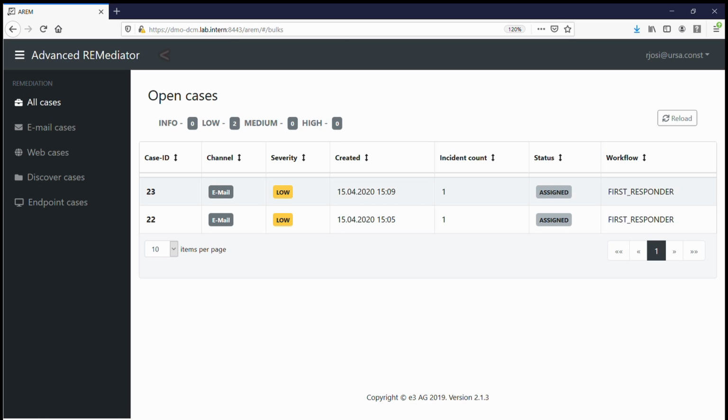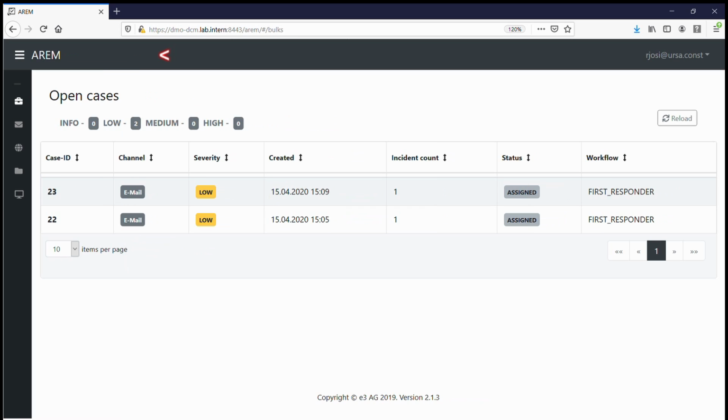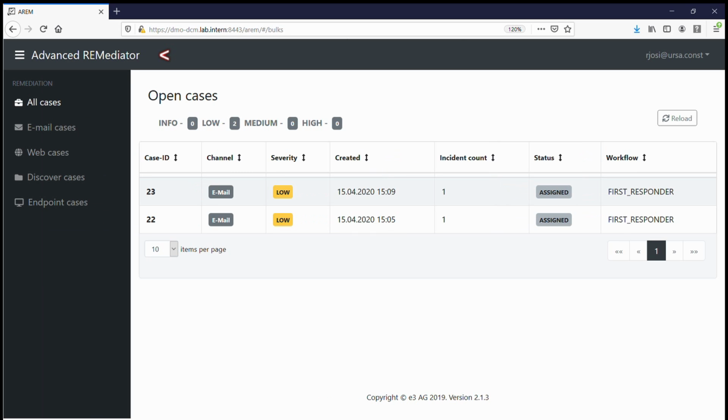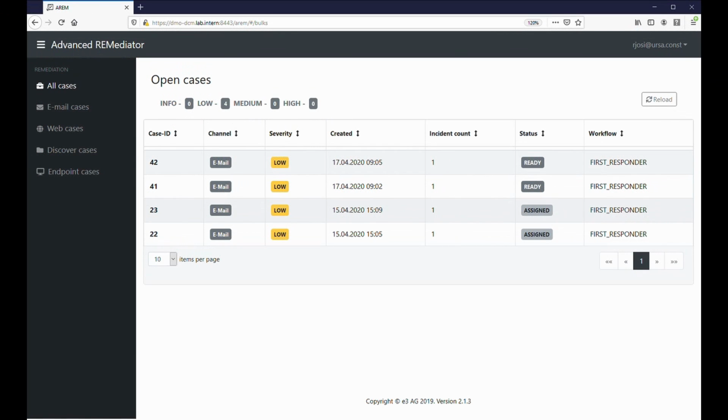The menu on the left can be expanded or collapsed with a click on this icon. To the left, we have different pages that can be selected: All Cases, Email Cases, Web Cases, Discover Cases, a network discovery function to scan file shares and databases, and Endpoint Cases. In this view, you see All Cases.